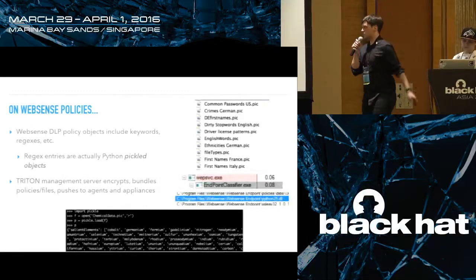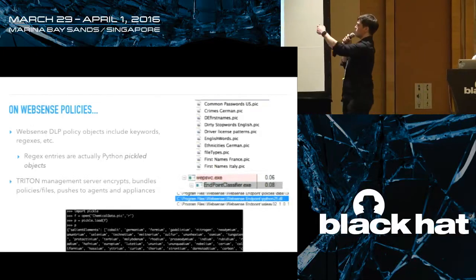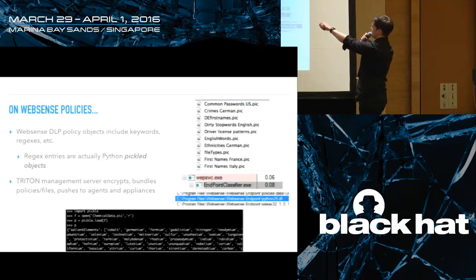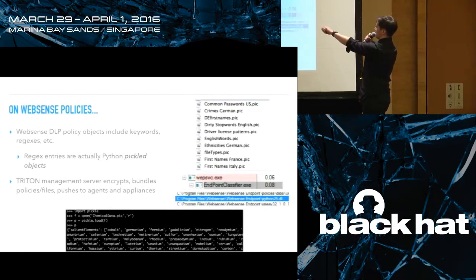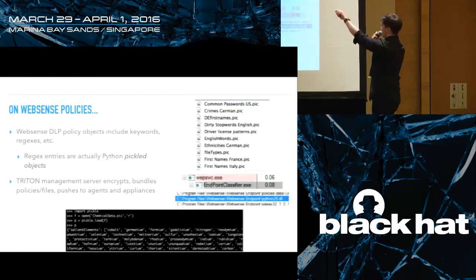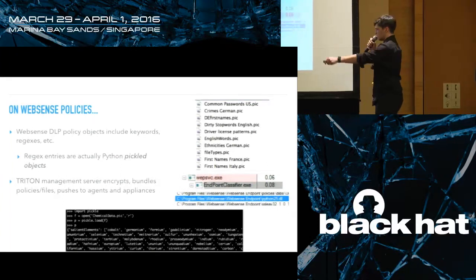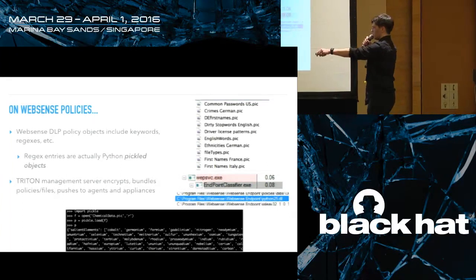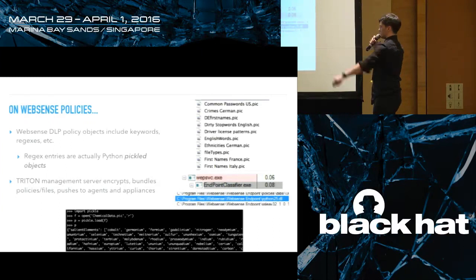Now, the problem with that is that untrusted Python pickled objects, when being deserialized, can lead to code execution. So what they did was they would have all these things like English words, file types, first names in France, Italy, and each of those is a bunch of regular expressions on disk. They get encrypted, bundled, and then pushed to the agents and appliances. Here's an example of just deserializing one of them. You see some keywords and stuff.